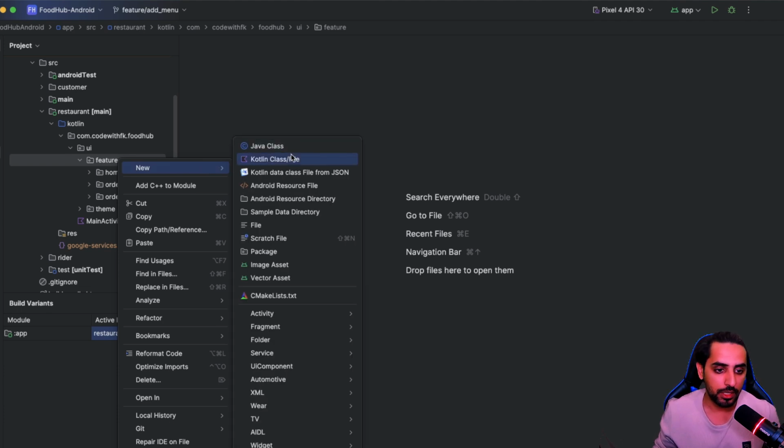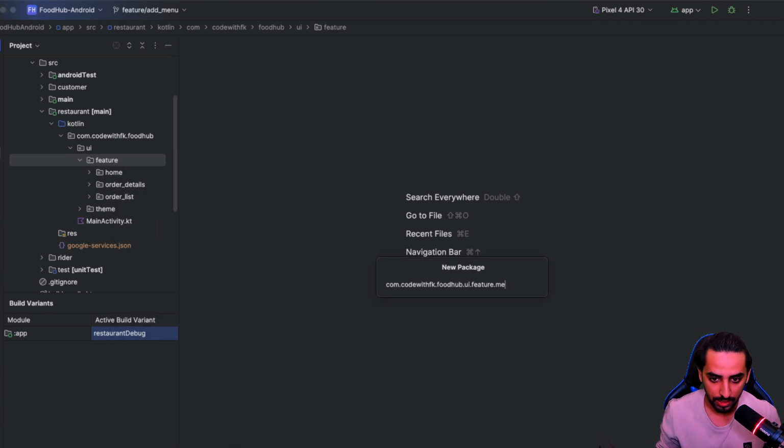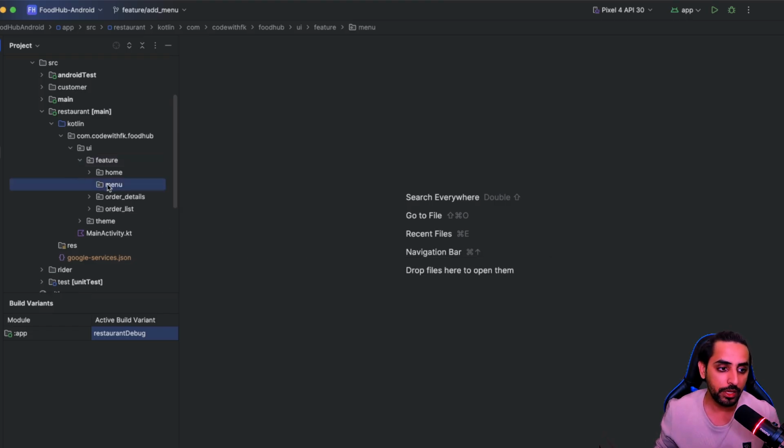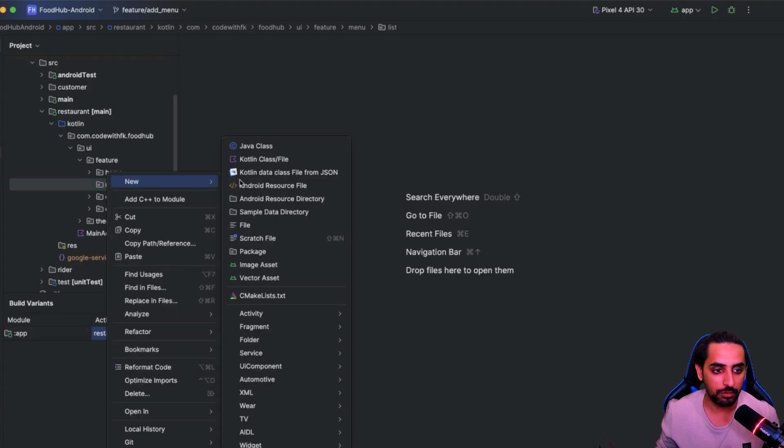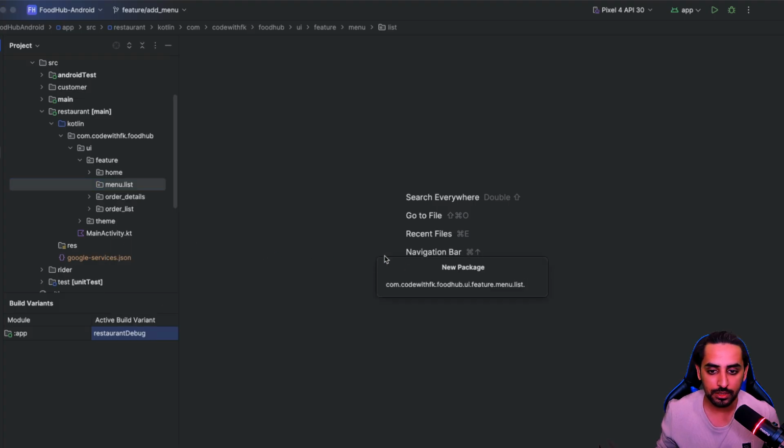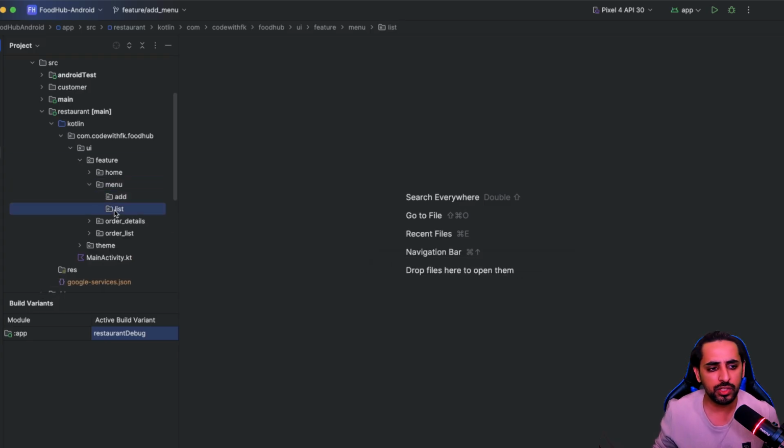So the first thing that I need to do over here is that I'm going to add a menu, and inside the menu what we need is that we need two things. One is listing, okay, and the second one would be create a new package, and that is going to be menu.add. So I think these two should be enough.